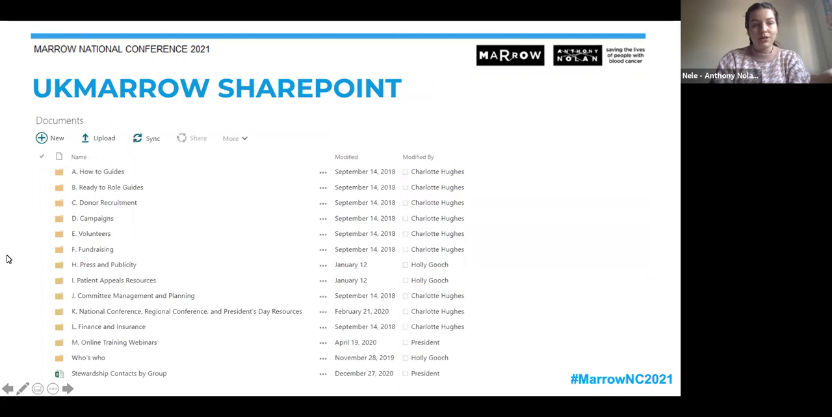So this is what our SharePoint looks like. I'm just going to talk through the different folders here very briefly. If you've never seen it before, this might be a lot, but there's so much helpful stuff on here that's really good to be aware of. So there's the how-to guides, which are lots of guides on how to access your emails, guides on how to run donor recruitment events, how to do different forms. So these guides can be really important. I think there's recently been some new ones added as well by Zoe. That's really exciting. Just have a click through it.